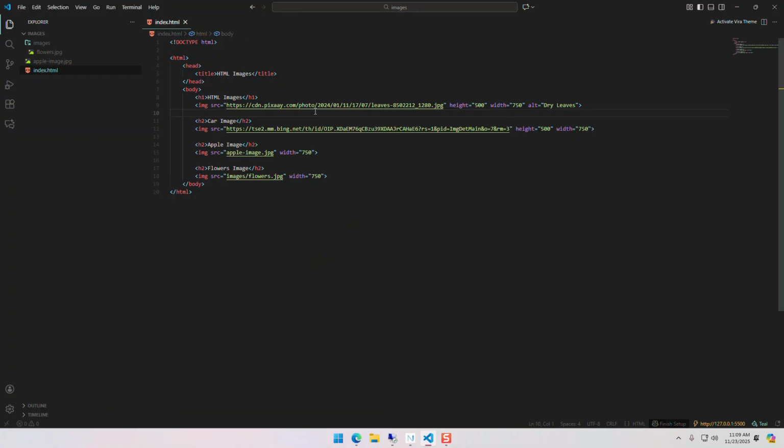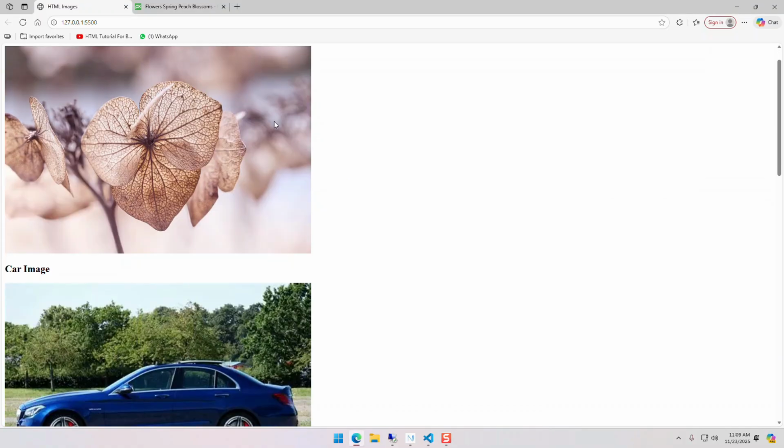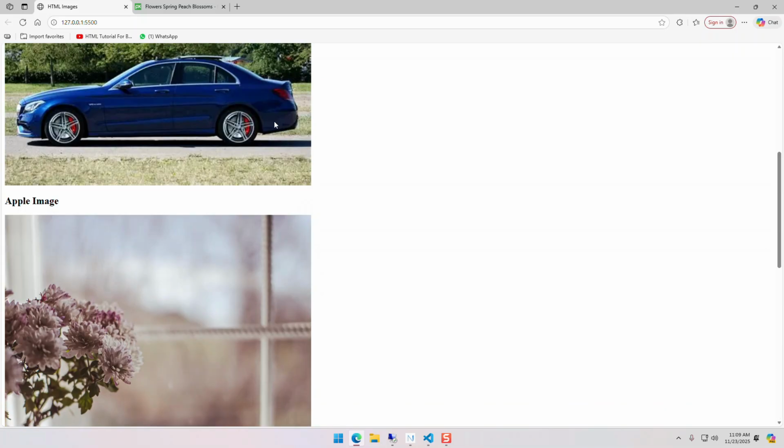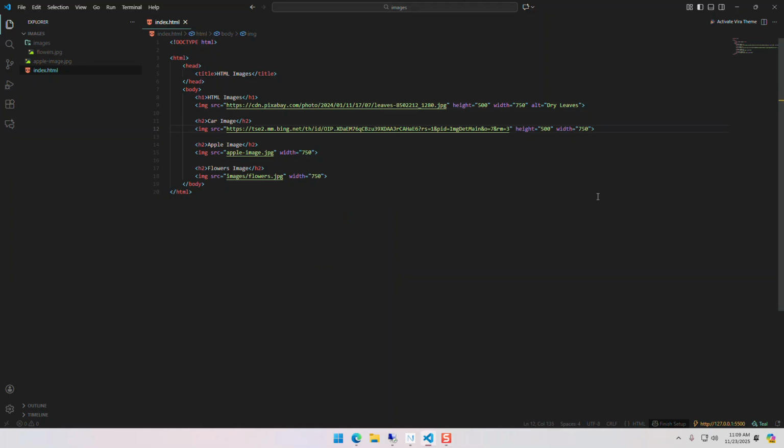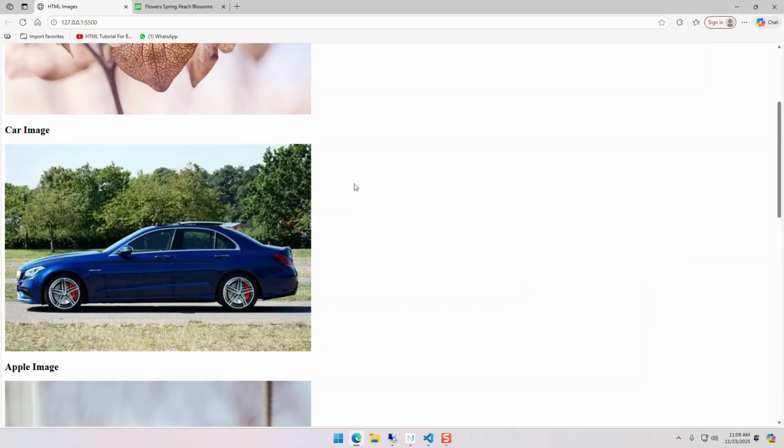So let's add that back. Wait, sorry. There we go. And all our images are added back. Let's try adding an alt attribute to this as well. Alt, let's call it blue car. Save, and there's no difference. But if we make any kind of mistake in the URL, this is going to show blue car instead of the image.